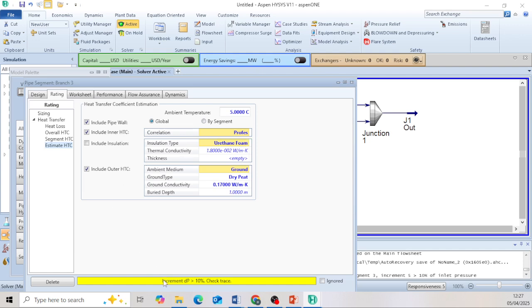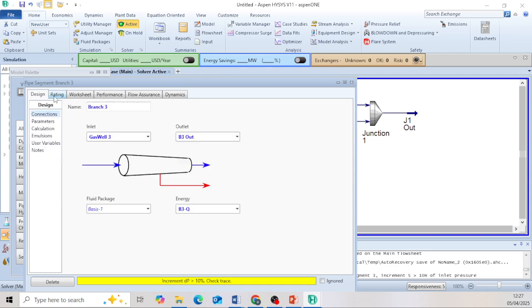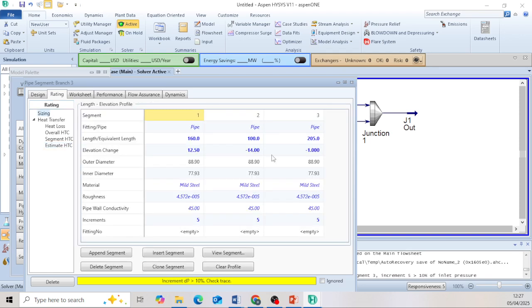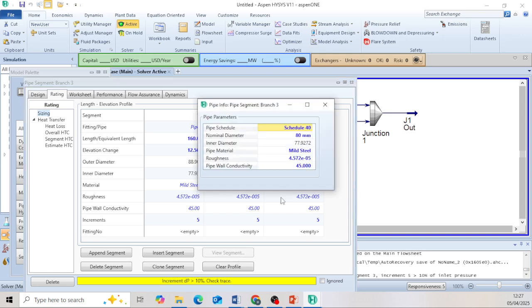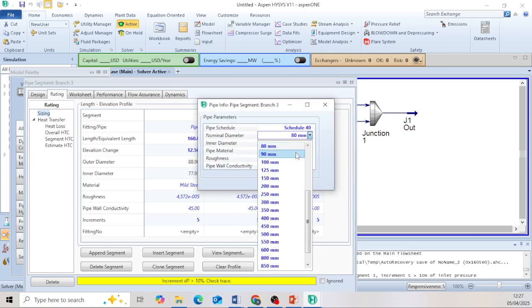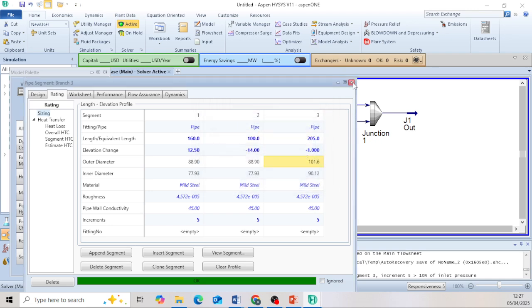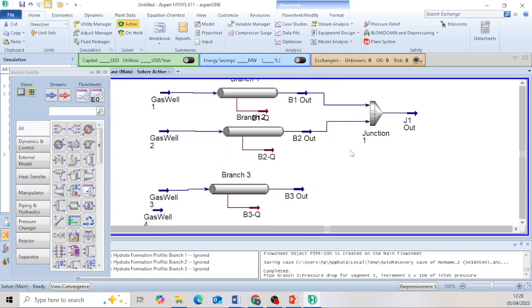Okay, so it says that increment delta p is greater than 10%, as pressure drop. So we need to trace that. So usually whenever we're having things like this, it's usually from this sizing. So basically we have to increase one of the outlets. So let me just increase this to the next one.